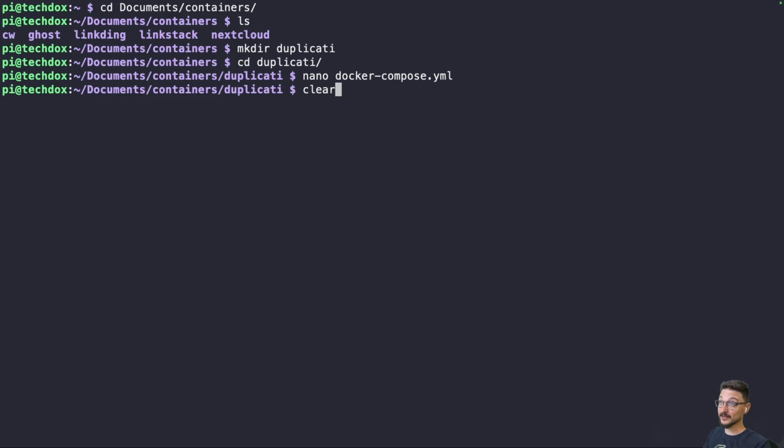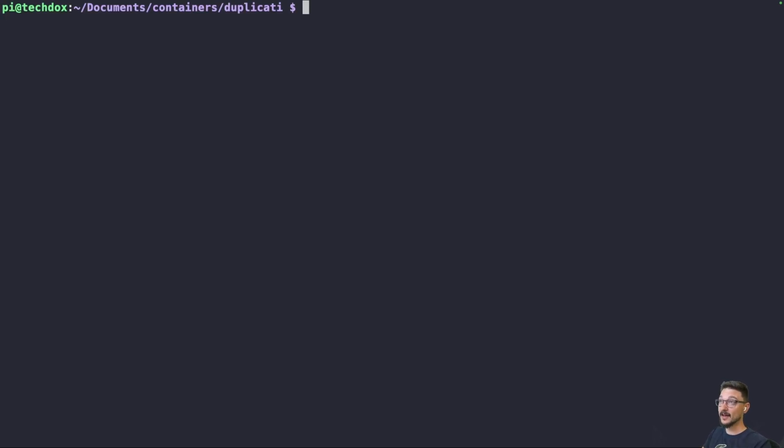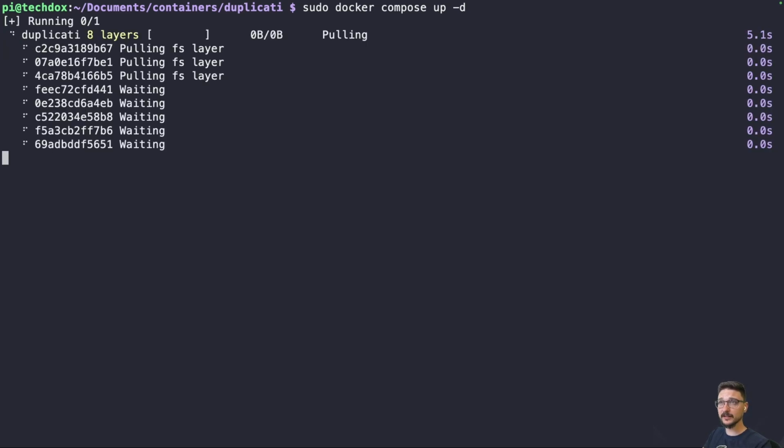So it's very straightforward. Now that we have the Docker Compose file, since I am running this under sudo permissions, I'm going to run the deployment under sudo. So sudo docker compose up -d, and this will run. It's going to pull that Duplicati image. Depending on your internet speed, the time this takes could vary.